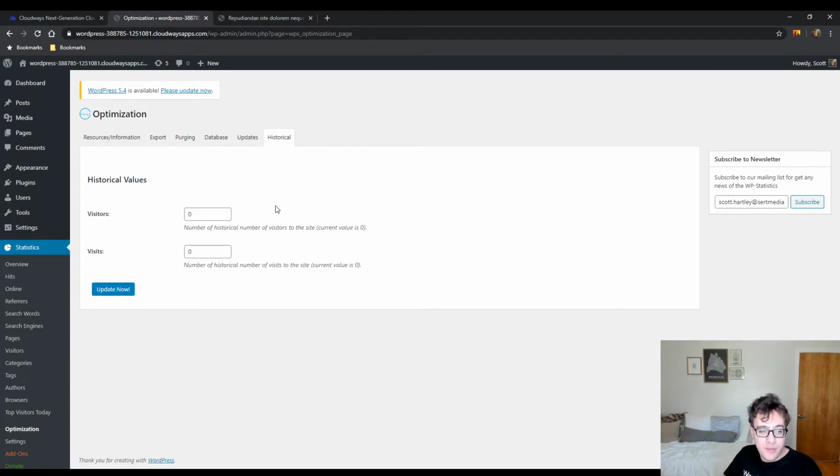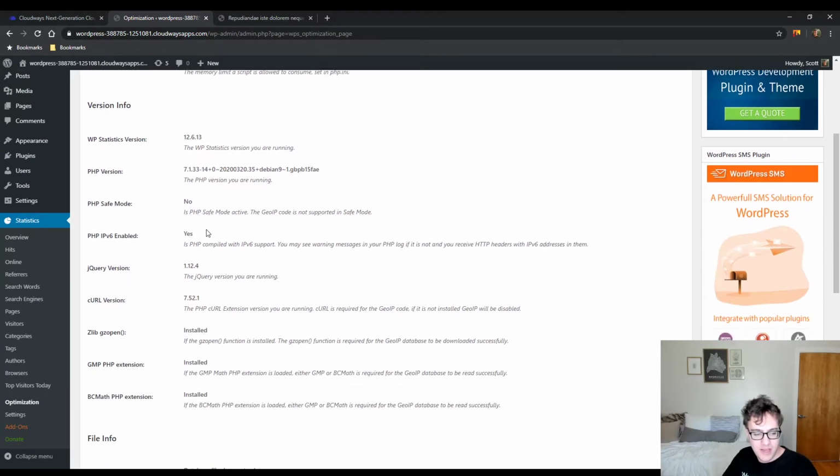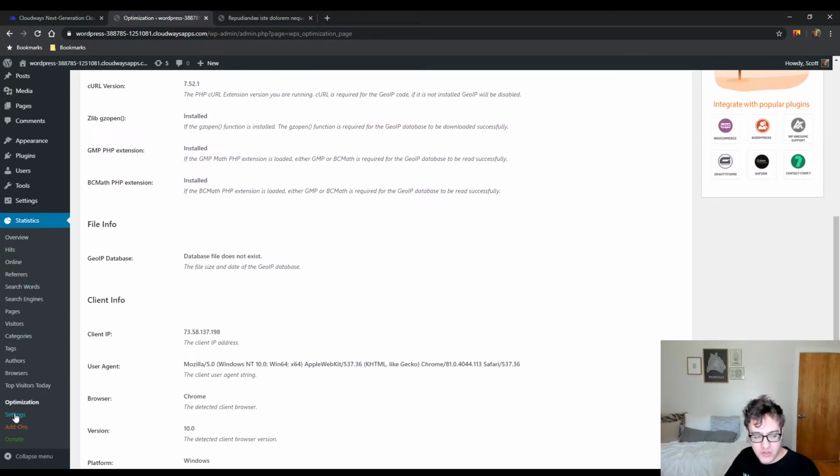Historical values, the number of historical, as I mentioned here, just leave it at 0. Don't touch it. You don't need to mess around with this. You should almost never go into the optimization tab unless you're purging data. But as it mentions, the number of visits to the site, the current value is 0. You can just go ahead and update this, and it will make changes to the database and set everything to 0 for the historical visits.